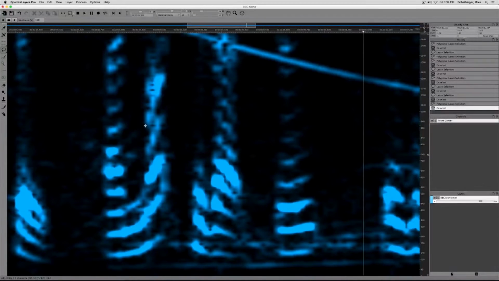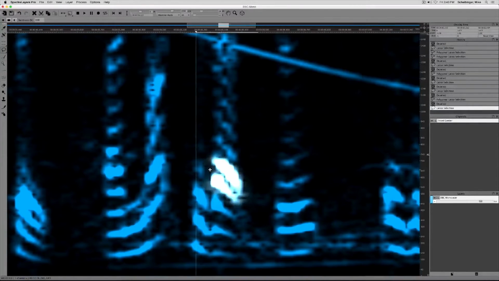Using the Lasso Selection tool, I can draw a line around objects in the spectral graph. When I release the mouse button like this, the material is selected. Command D deselects.